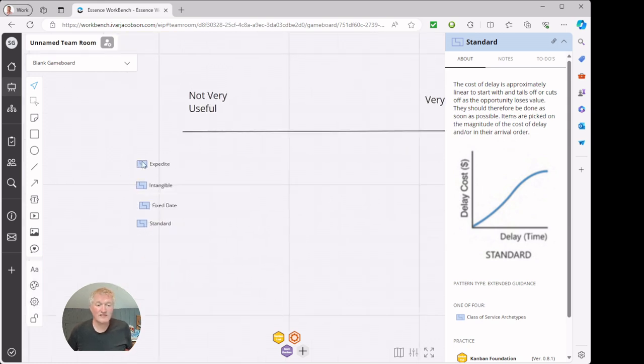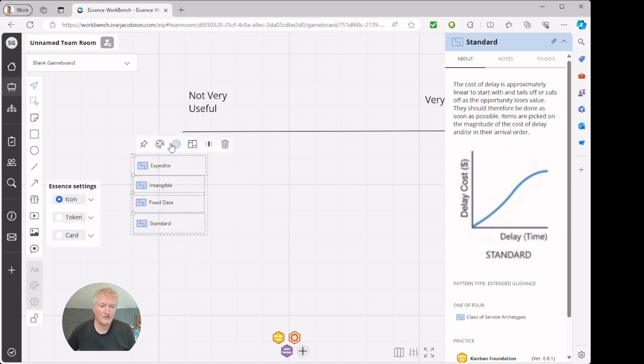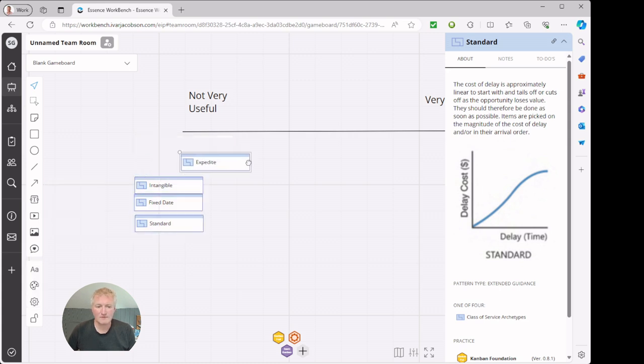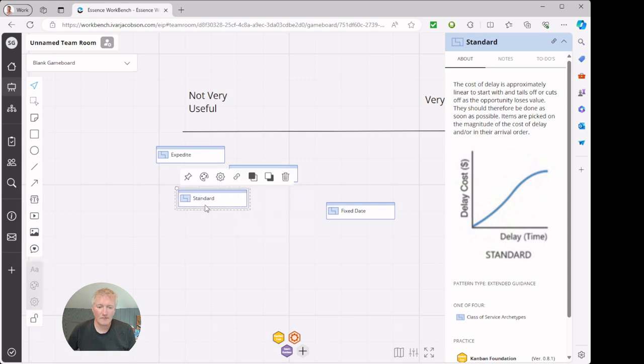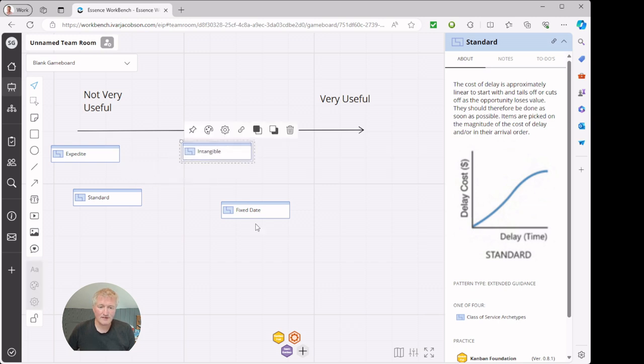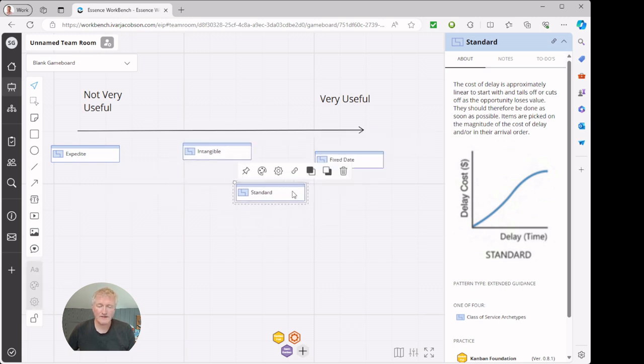Now I can change how these look. So they've got this icon, we call this the icon view, but I can change this to a token view, which can be quite nice to play. It makes it a bit more like moving a card or a post-it note around. And I can also make them look, if I prefer, like a card, where it shows me the description of what the element means. So I can very quickly create a game board that's got this game that we can play, and then we can generally get some actions as a result.